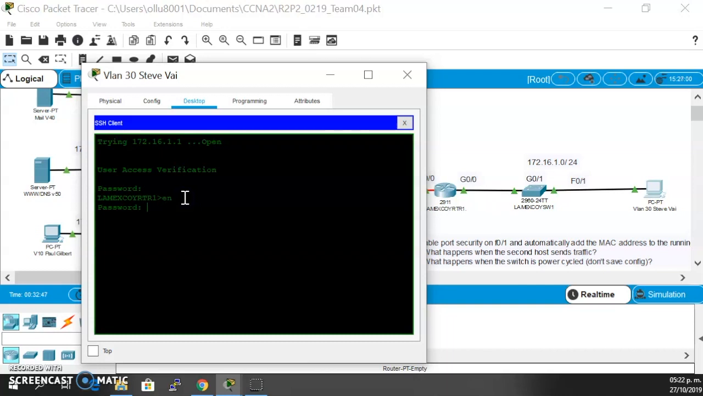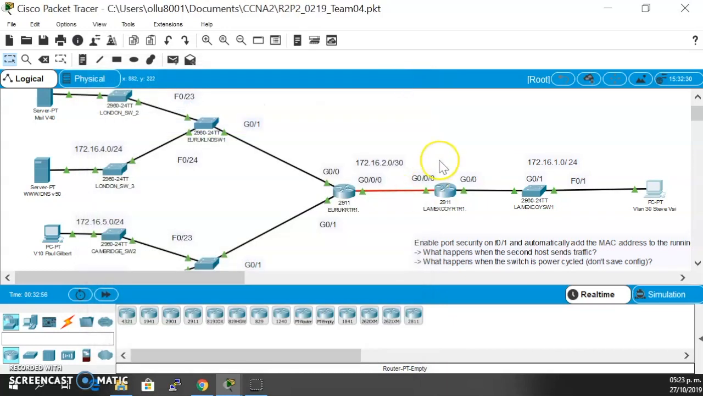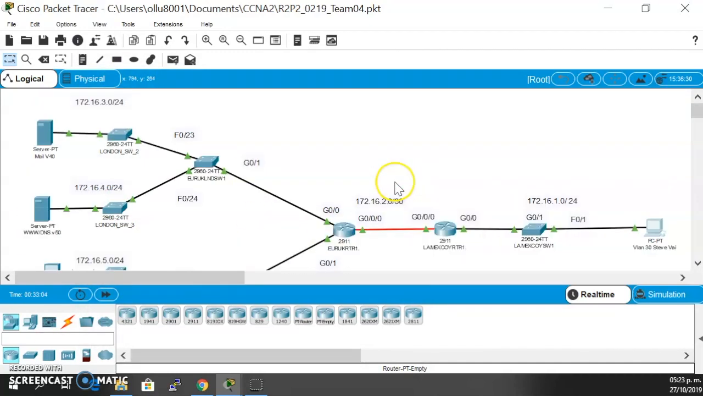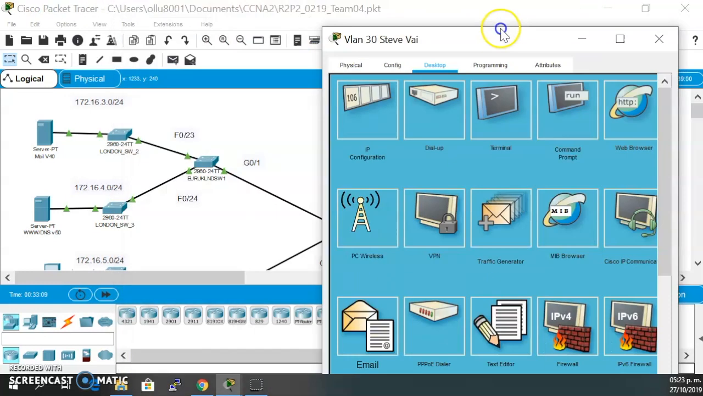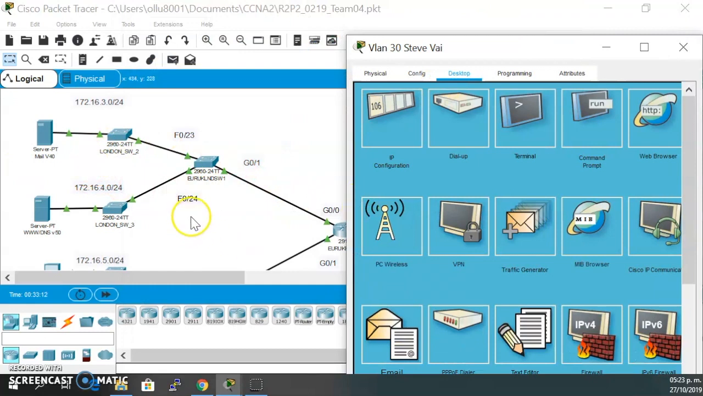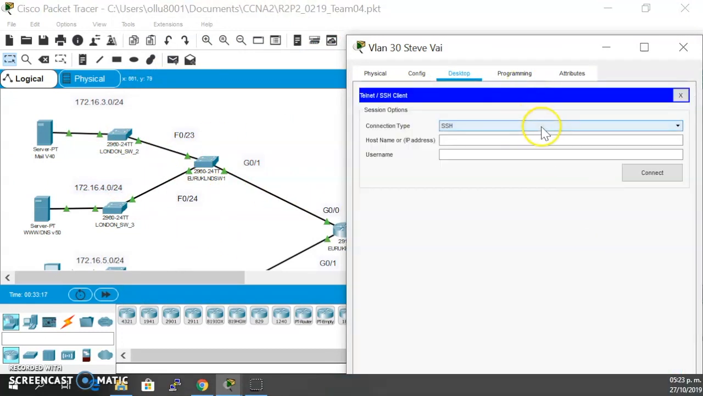So let's go to enable, and the password will be team04. And I can show you every command of the router that will apply to each of the devices here in the network, this switch, both routers, and all these switches. Let me show you that I can access every other device. As you can see, I have already achieved connectivity between all the LANs and all the networks, so I can get connectivity to every other device.